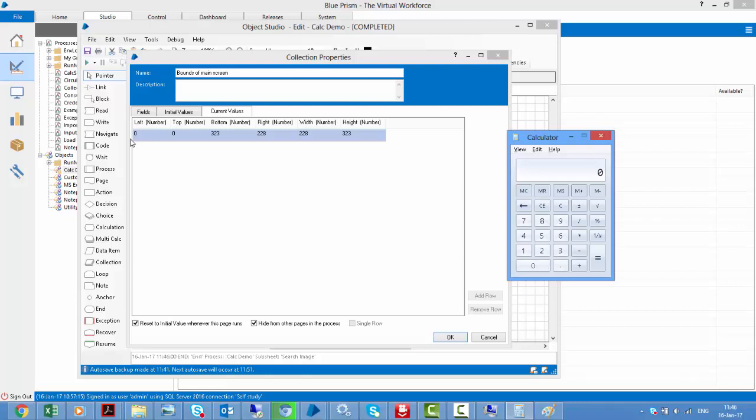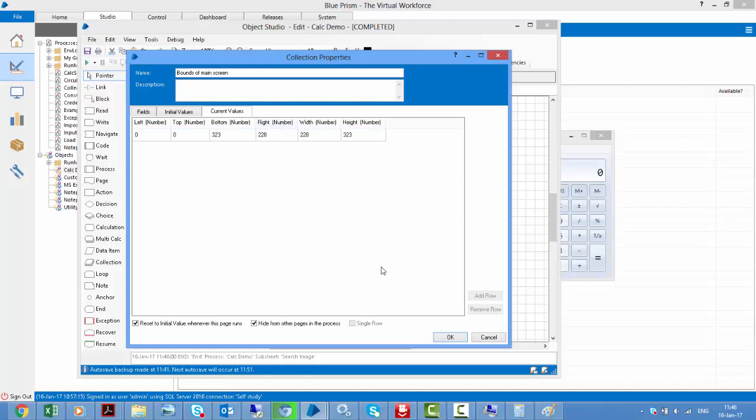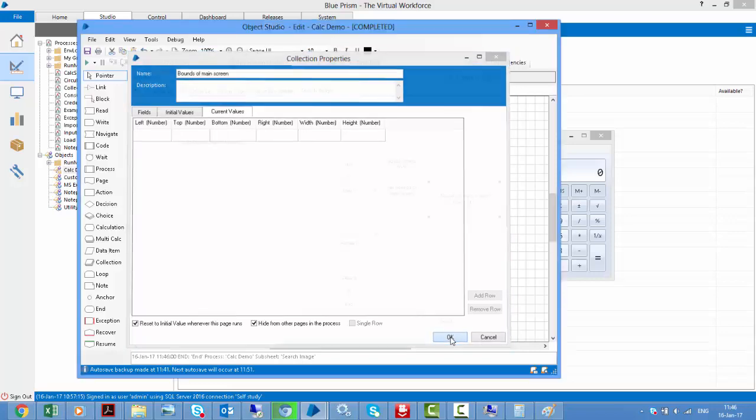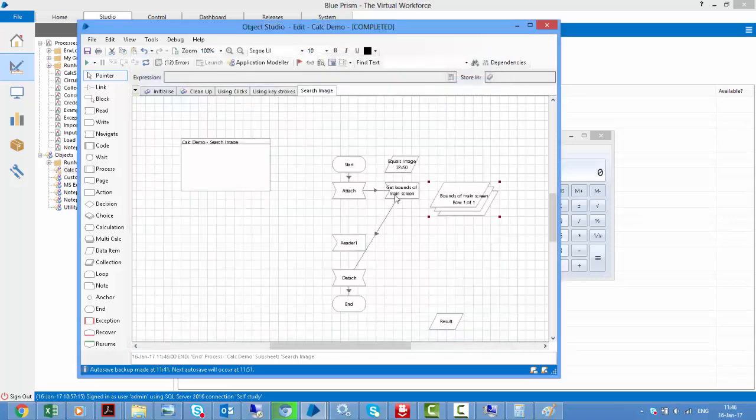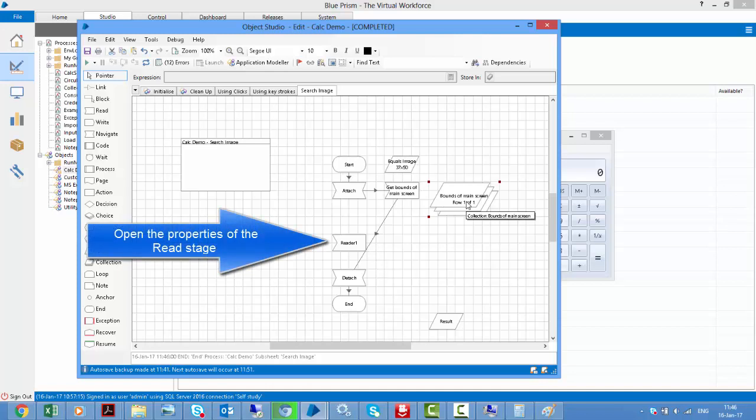So it is 0 0, and the bottom is 323, which is also the height of it. As you can see, 323 is in two places, bottom and height, and the right is 228. So the right edge is 228 pixels from the left, which is also its width. So 228 228 are common over here. So I have got the size of my calculator using the main screen over here. Now, once I have the size of my application, I can take the screenshot of that application.